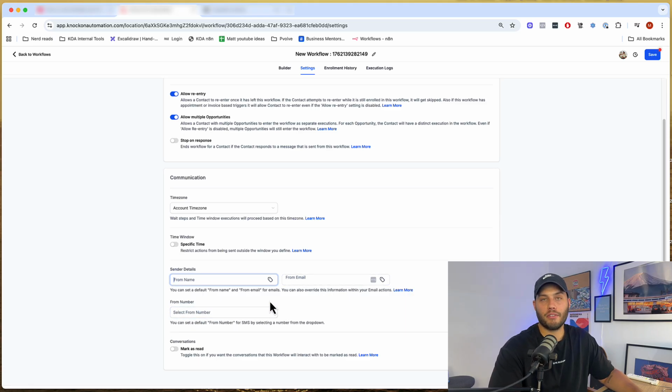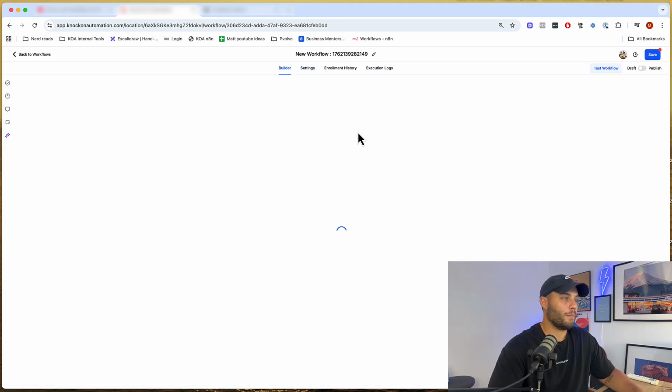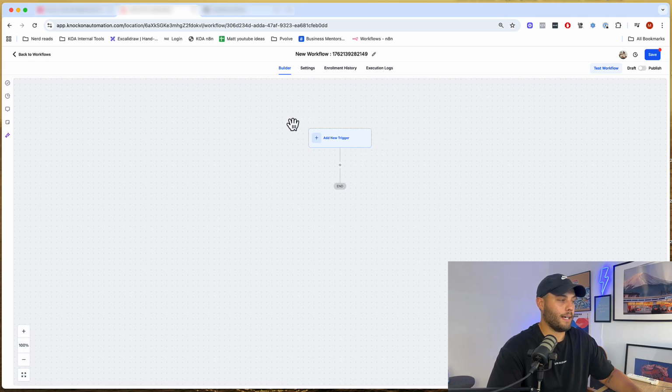So once you've registered a phone number with GHL, you can select which number you want to use. So jumping into the builder, we're going to take a quick look at the triggers and actions. And then on the left-hand side here, there's a little menu bar here as well.